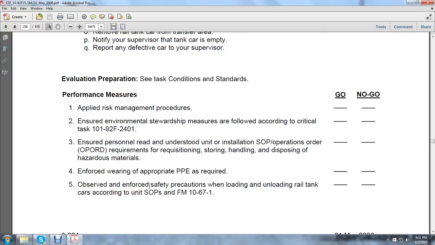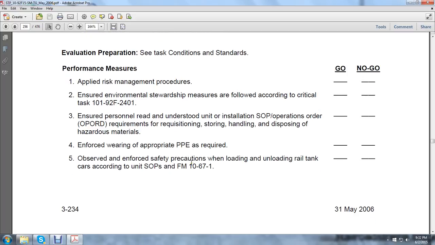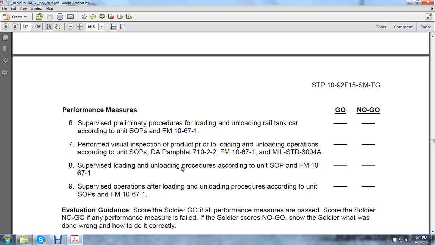Go or no-go. Ensure personnel understand unit installation standard operating procedure requirements for requisitioning, storing, handling, and disposing of hazardous material. Enforce wearing the appropriate personal protective equipment as required. Observe and enforce safety precautions when loading and unloading railway tanker cars according to standard operating procedure Field Manual 1067-1.